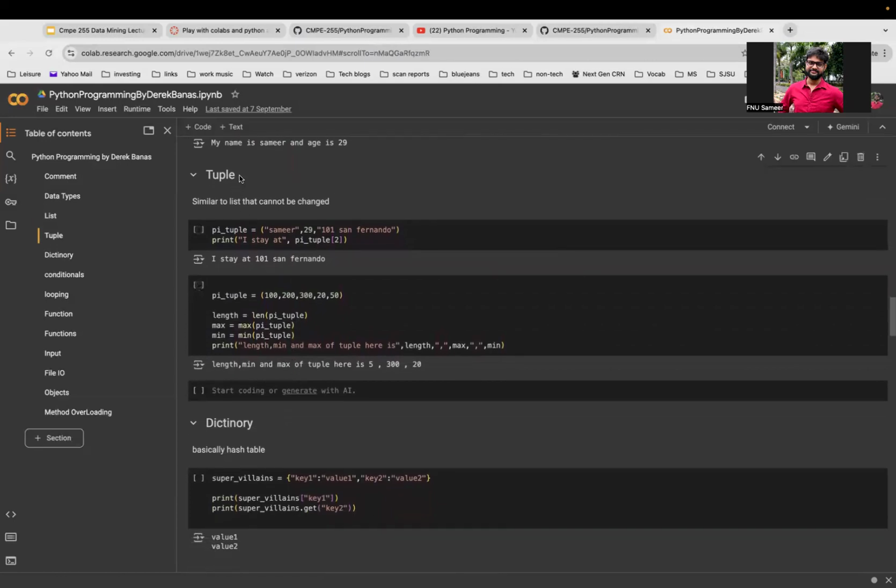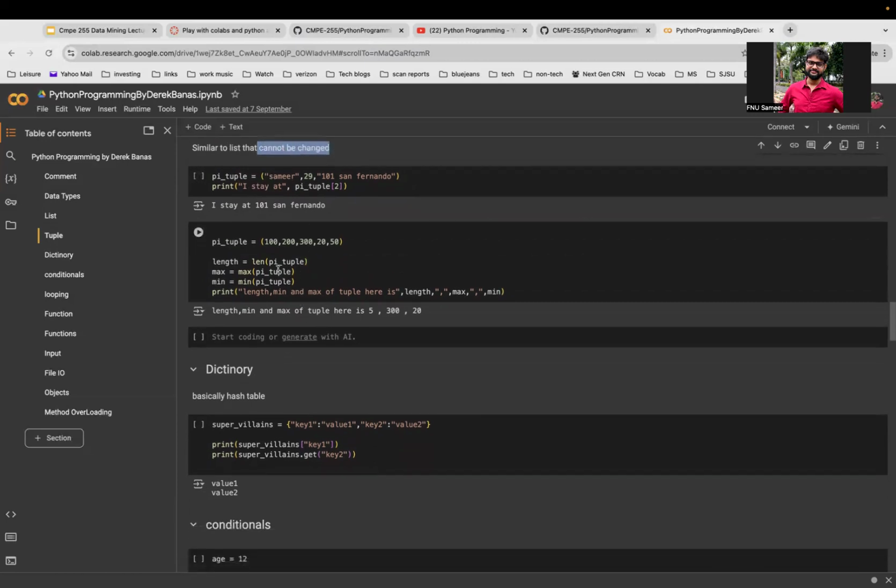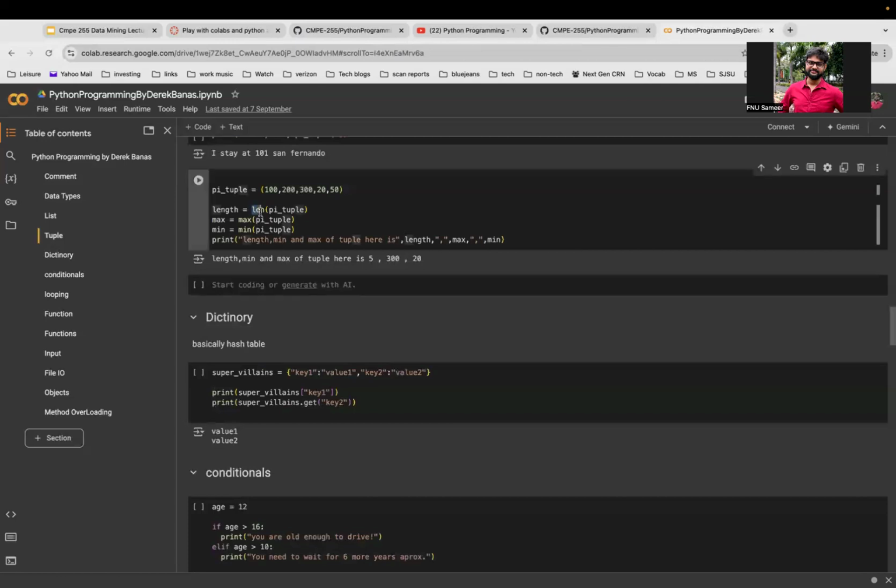We have another data type called tuple. Tuples are similar to lists. Only thing is that we cannot change the values in tuples. These are some of the functions on tuples. We can take the max, we can take the min, and we can print it out. This is what we get.